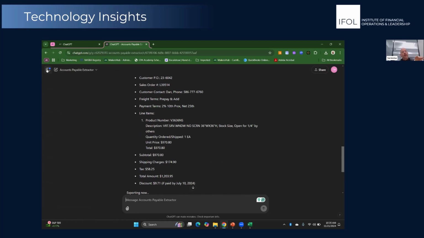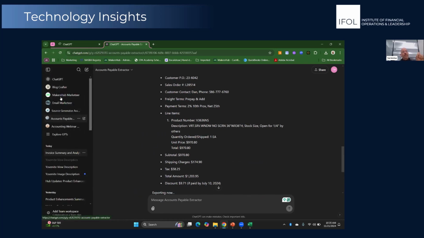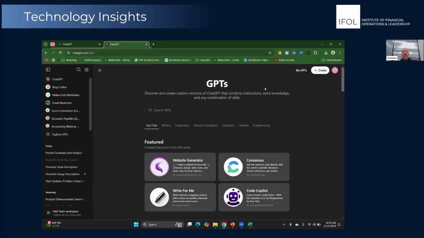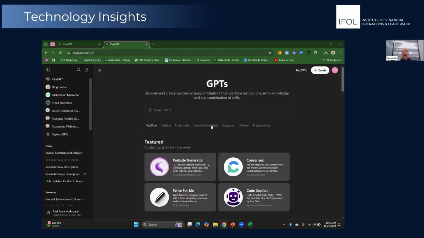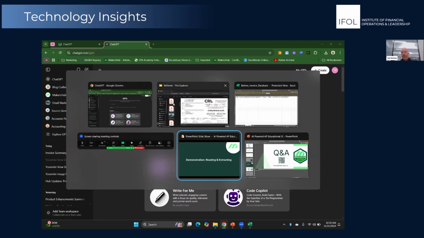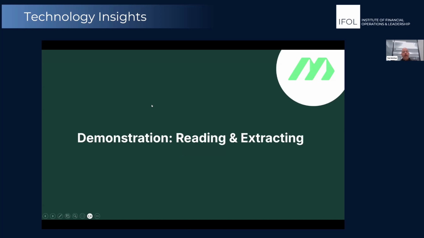If you needed to go in and adjust that GPT, you could go into explore GPTs, and then go into my GPTs, and then export it. So really cool stuff. Very nerdy, but let's go back into PowerPoint now and talk about why this matters.